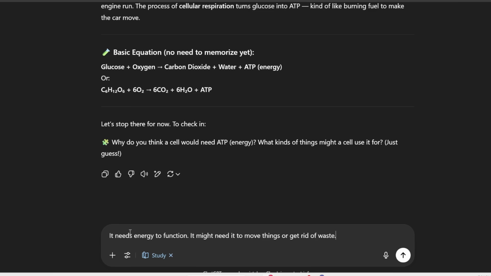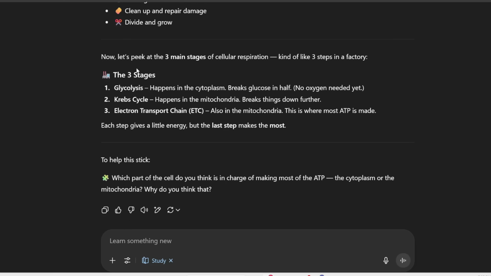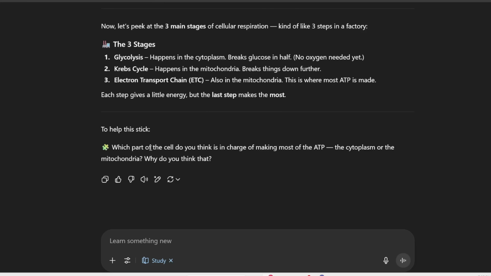So let's answer, it needs energy to function. It might need it to move things or get rid of waste. And then here is its response. Next, it gives me the 3 stages of cellular respiration, and then it asks me another follow-up question. Which part of the cell do you think is in charge of making the most ATP, the cytoplasm or the mitochondria? And then it goes on and on.